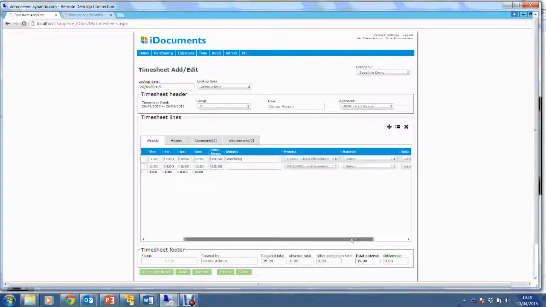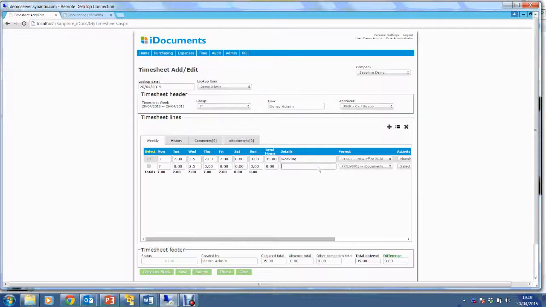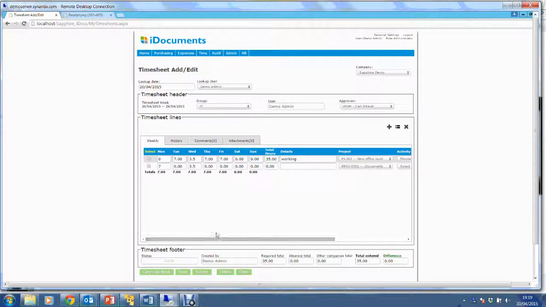And again, we can just go ahead and select the particular activity that we were doing on each of those projects. And we can also do that for the tasks as well. If I don't fill out the information correctly, so say for example I just put in 6 hours, we can see at the bottom it will prompt us that we're missing an hour. So I can just go ahead and add that hour onto a different line.